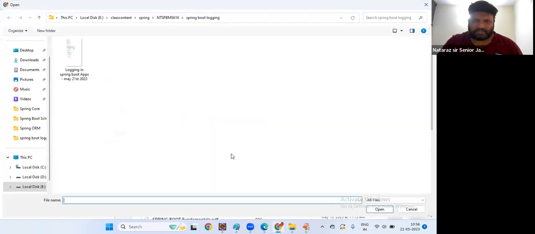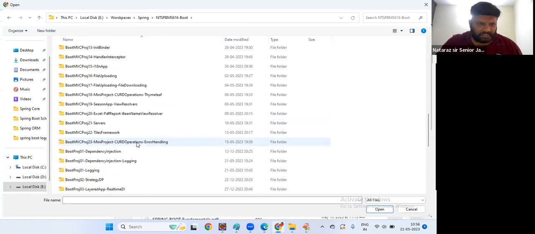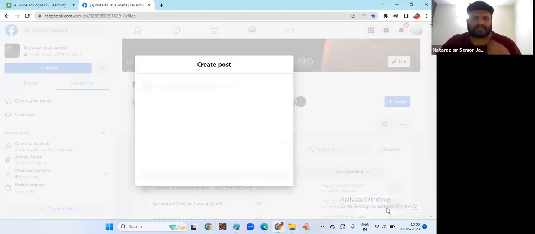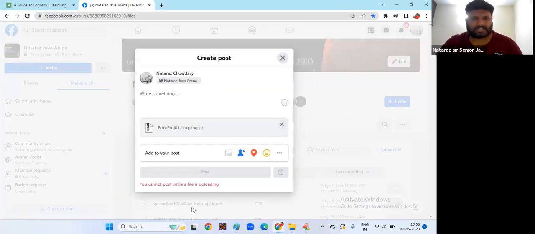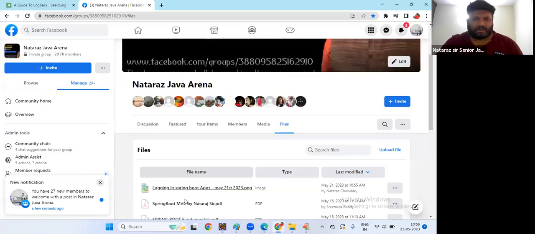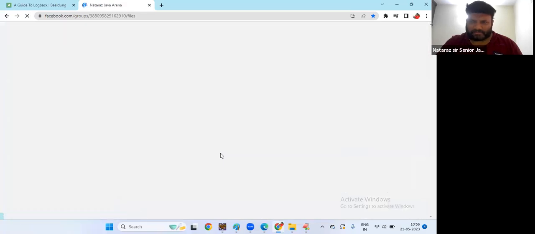Upload file. Paste it. Okay, where is the zip file, guys? Spring Boot logging. This is the zip file. I hope this will allow keeping zip files in the section. File is uploading, guys. Okay, now listen. I kept the PDF document.